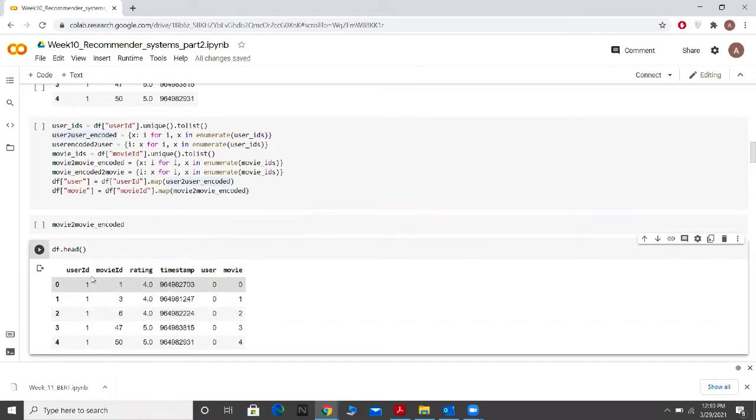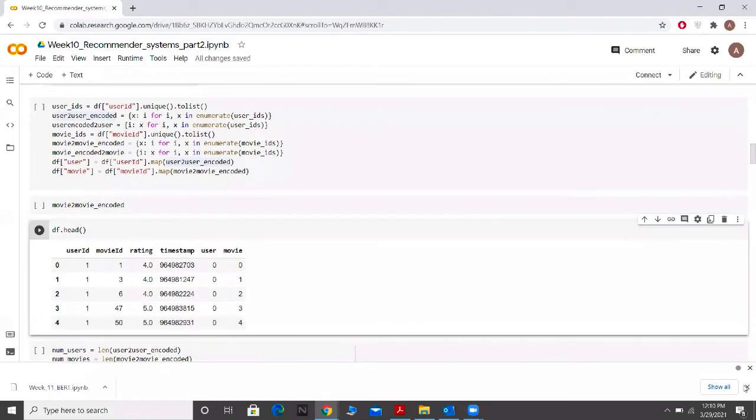So the user ID 1 has an index 0, the user ID 1 again index 0, the user ID 2 would be having index 1. So in the user column, it would be 1. And basically this is used for some kind of mapping that we will make use of later in the course of this workshop.